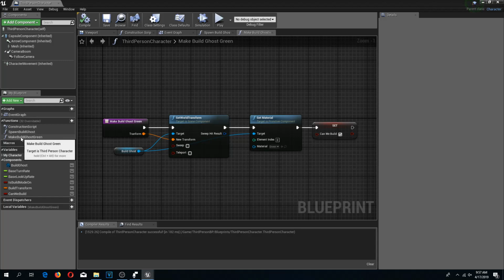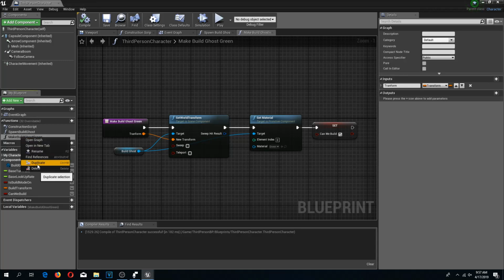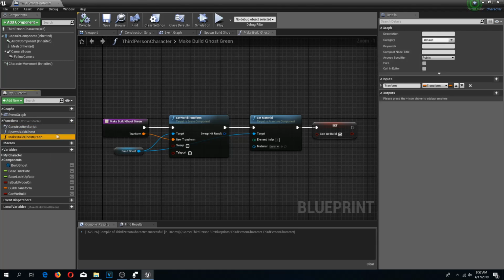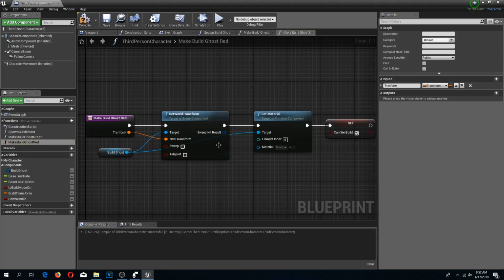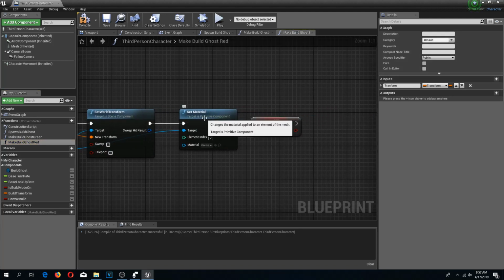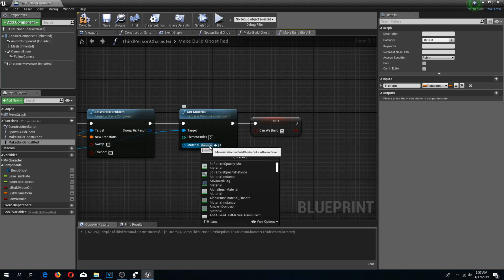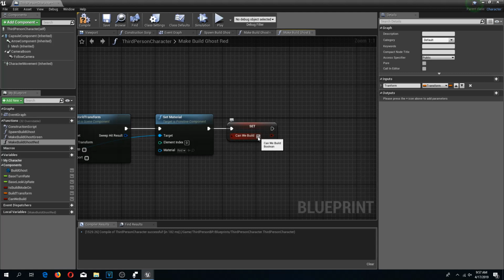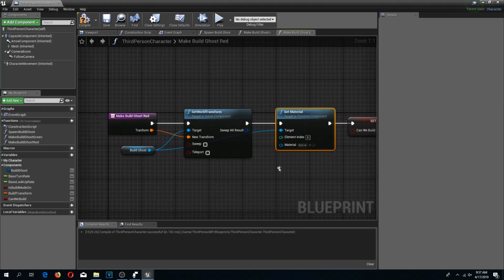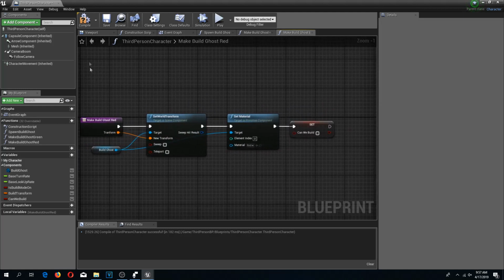Now what we can do is we can right click and press duplicate, or as you can see, we can select this and press Ctrl W, which is going to create this function again one more time. And I'm gonna rename this to make build ghost red. And here the only two things we need to do is we need to change this material to red, and we need to set this can we build to false, because once the preview is in red we are not allowed to build anymore.